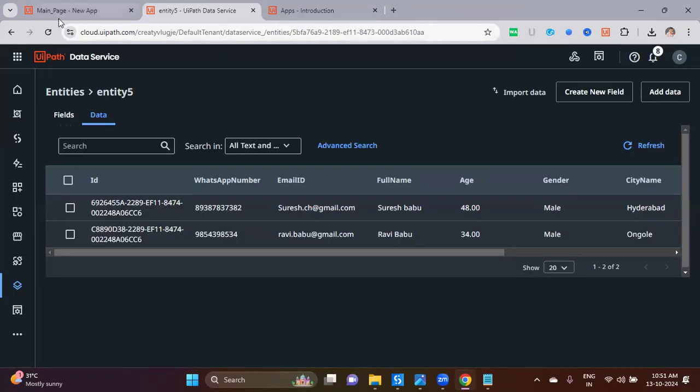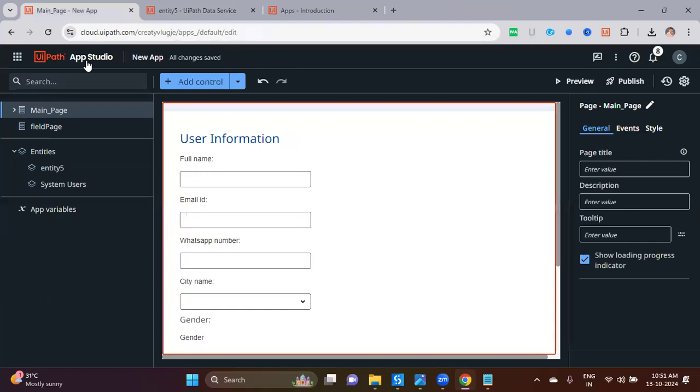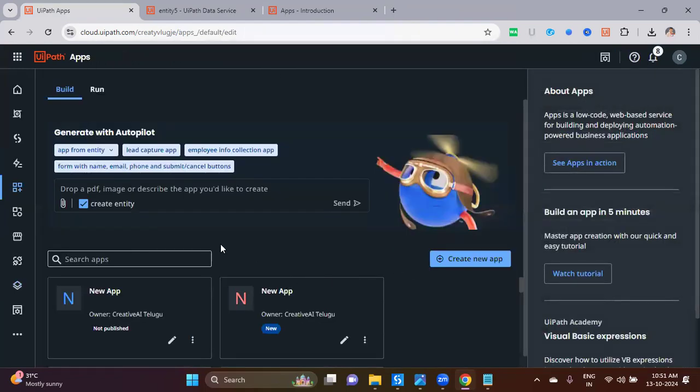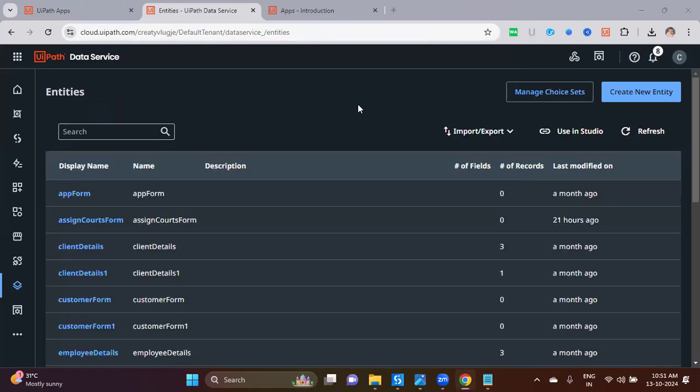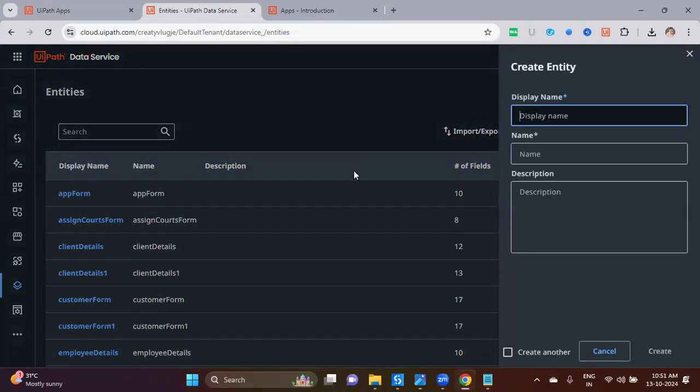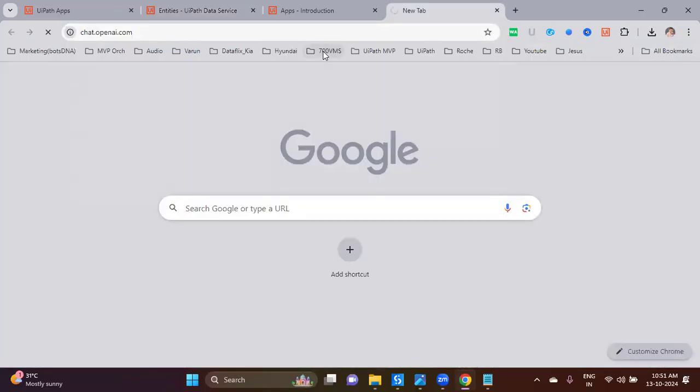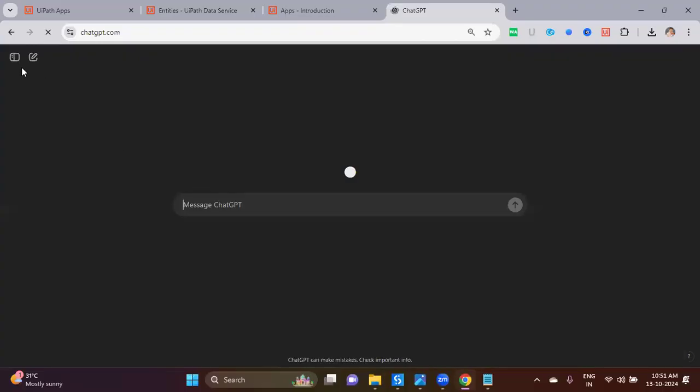Okay, so now let us create a new app. With another thing, go to the entities. I'm just creating one entity. So let's create one entity.